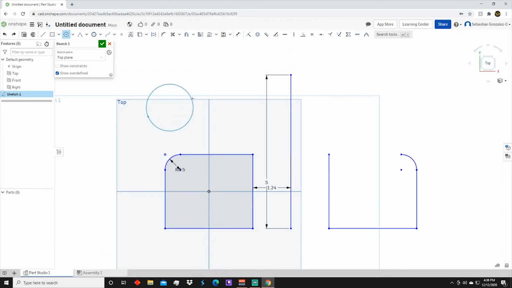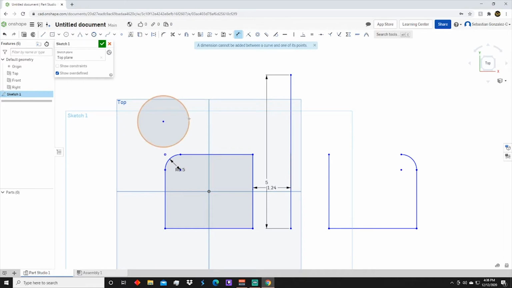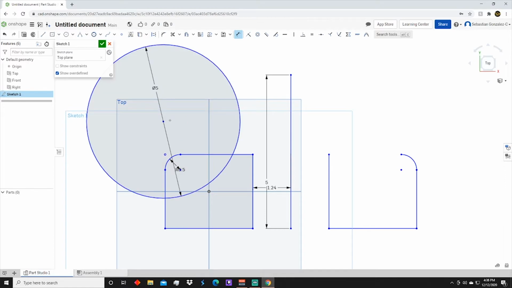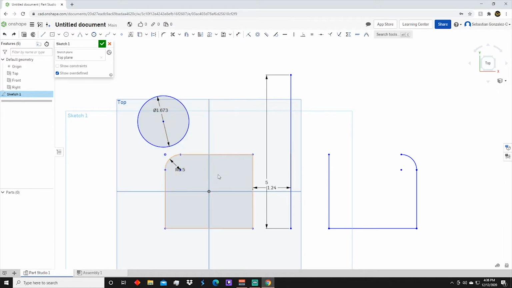For a circle, no, I don't want to use that circle thing. I just really like center circles. Dimension, I can make my circle bigger by just doing that, and you can change the diameter of your circle. Say I want to make my diameter 5. I don't know why I'm making everything multiples of 5, but you know what? Let's go with it.